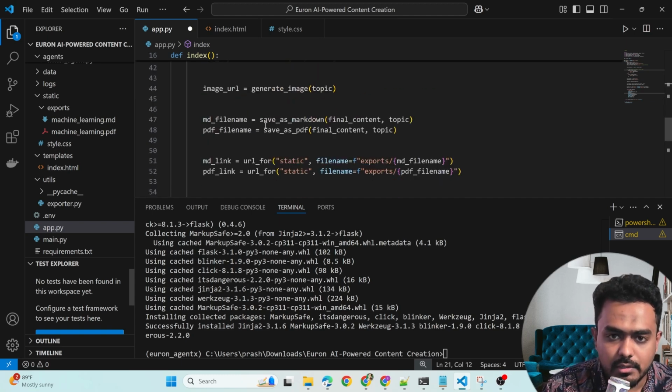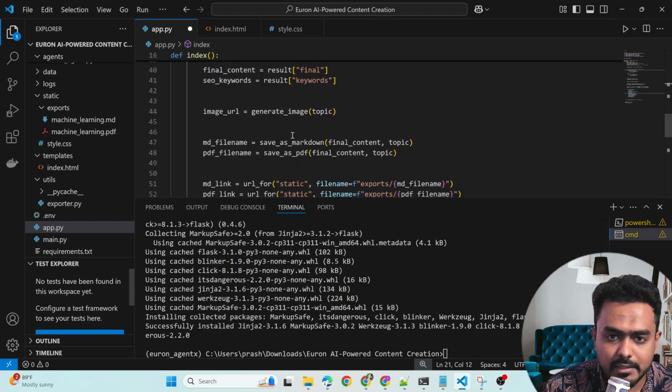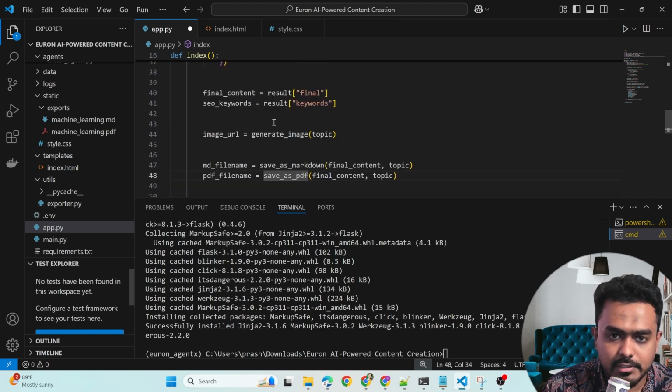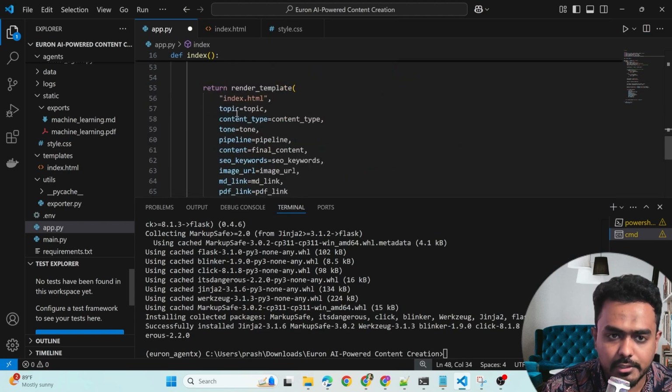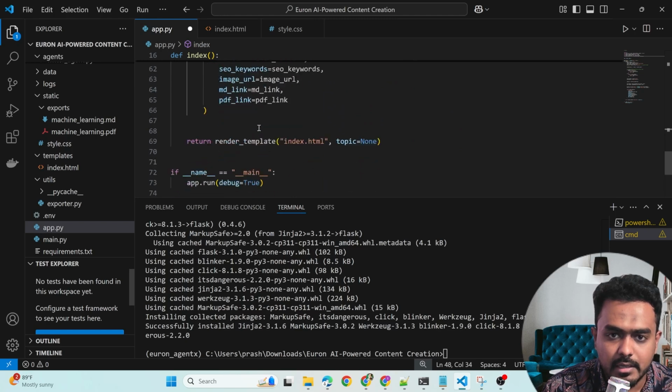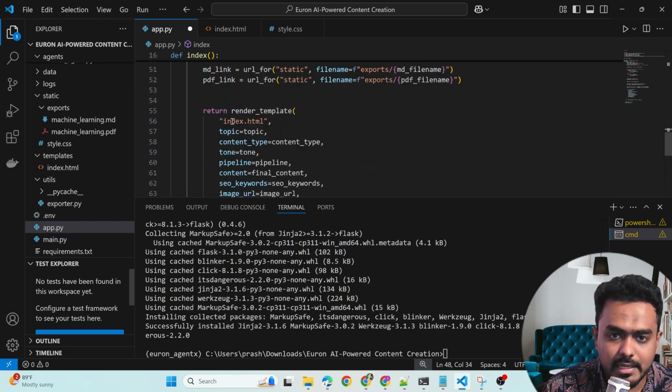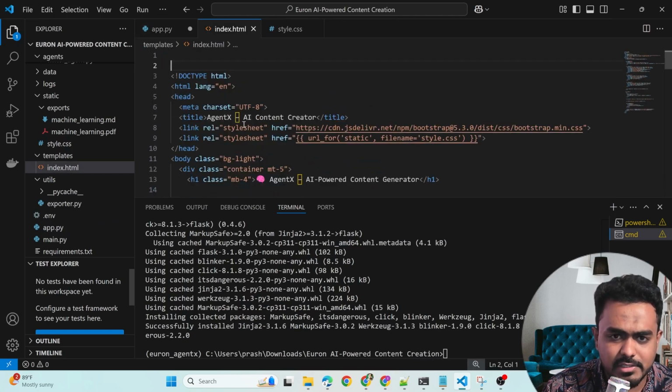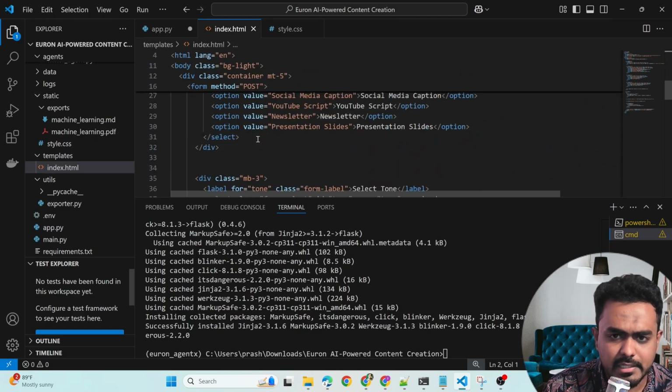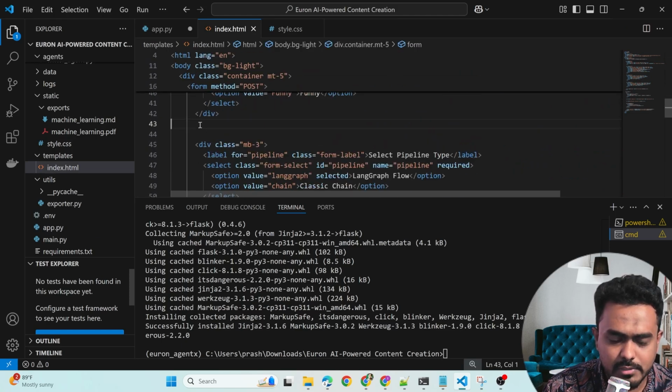Fine. So here I'm just calling all the necessary methods which are defined, like generate image, save as markdown, save as PDF, and we are just calling all the necessary tools to get triggered. You can see, finally we just render the HTML page. Inside the HTML we have the HTML code, where we have defined all the forms and stuff. No need to worry.